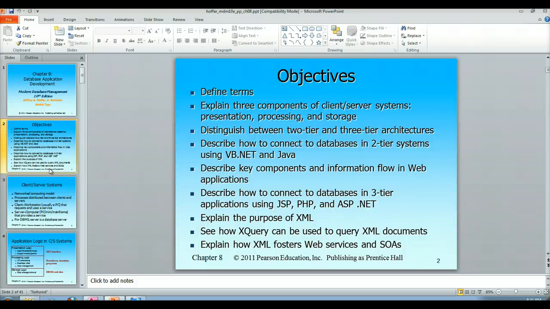And then at the end of the chapter, we talk about the purposes of XML. We're going to talk about how XQuery works, and we're going to talk about web services and service-oriented architectures. So that is what we are going to do in Chapter 8.